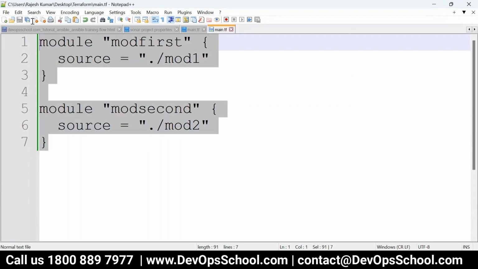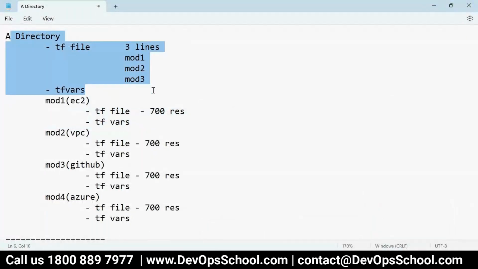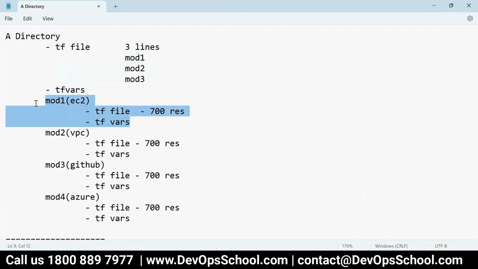Done. See, the same thing I said, right? Module is nothing but the Terraform files. It can be a child module. Each module has their own files and so on. And you are calling this module. Done.